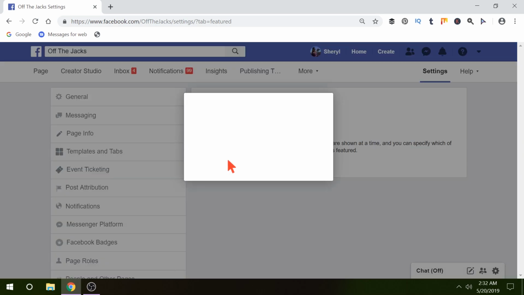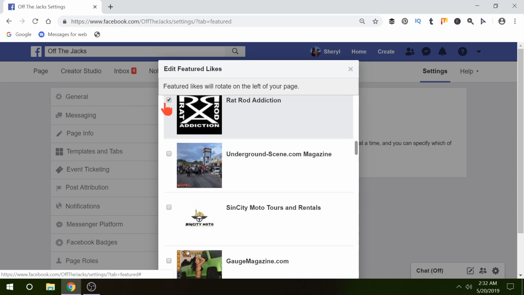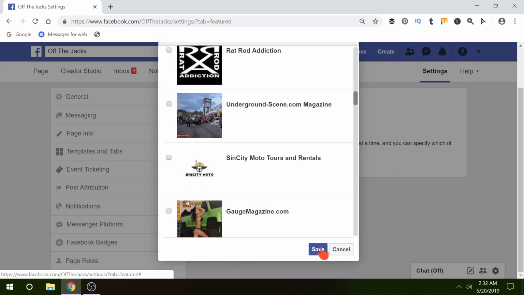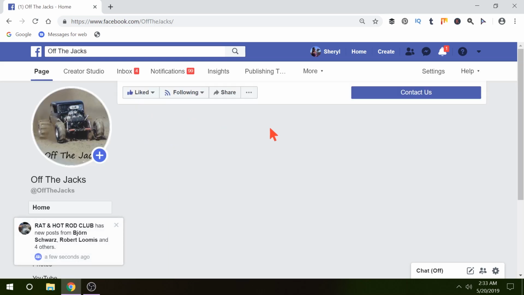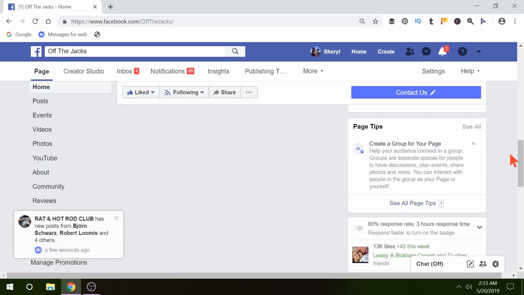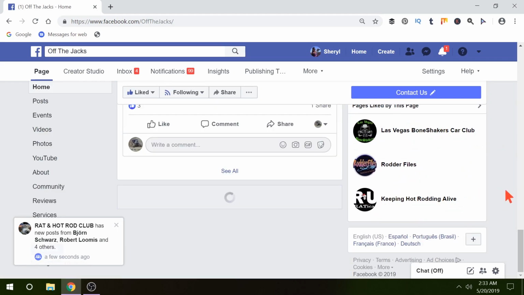If you want to remove one, you do the exact same thing. Go down, find the page you want to remove, uncheck it, click Save. There you go. So this way you can put any pages you want that will be featured on your home page in Facebook. Great for driving traffic between different pages, especially if you work with someone or if you own other similar pages.